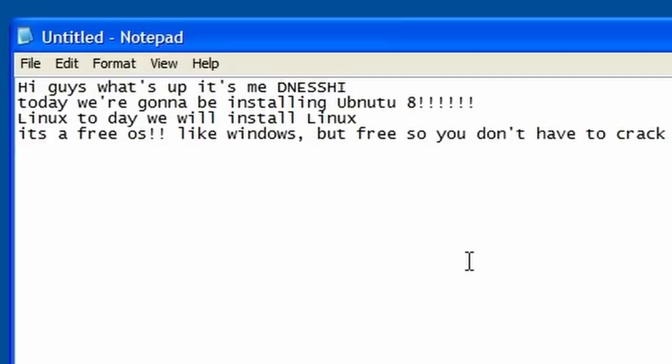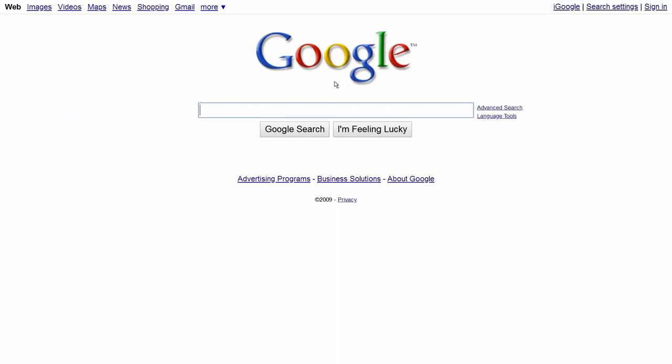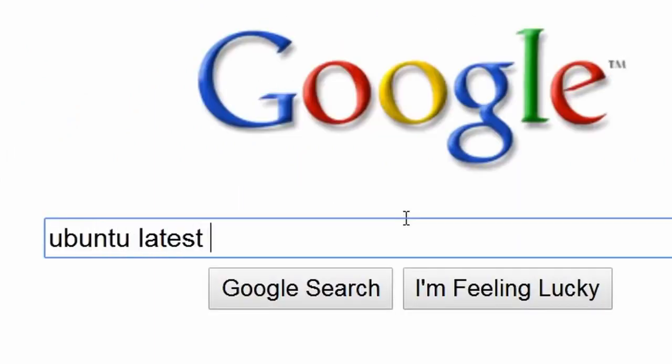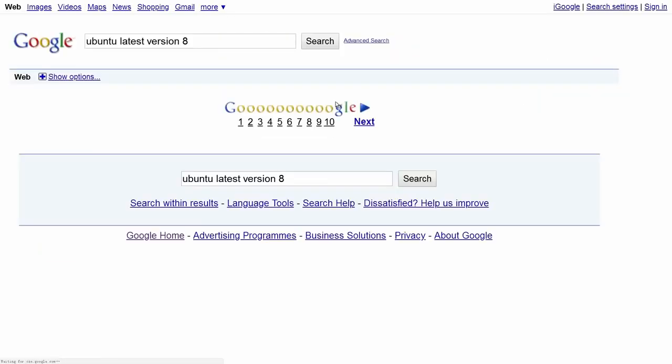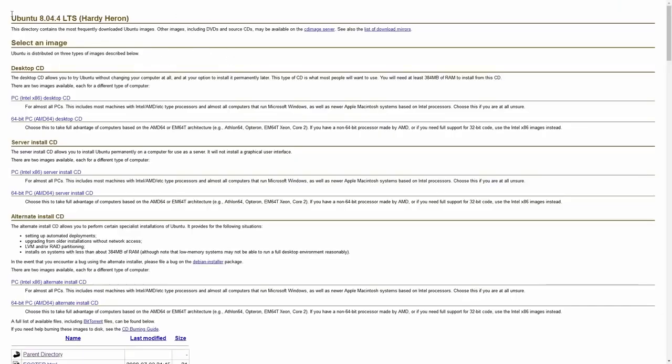So the first thing you have to do to get Linux is go to Google and search Ubuntu latest version 8, and then we're gonna find it. It might take a long time to load the Ubuntu page.